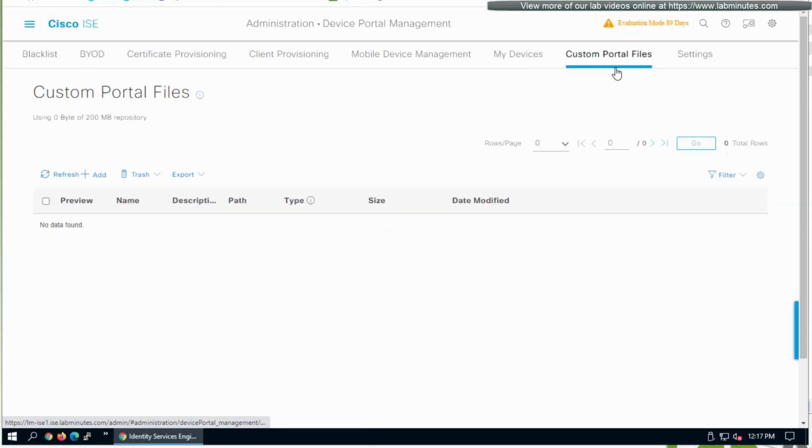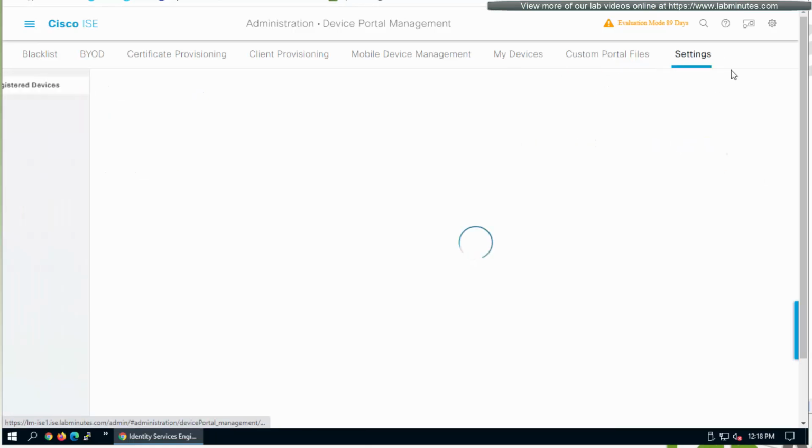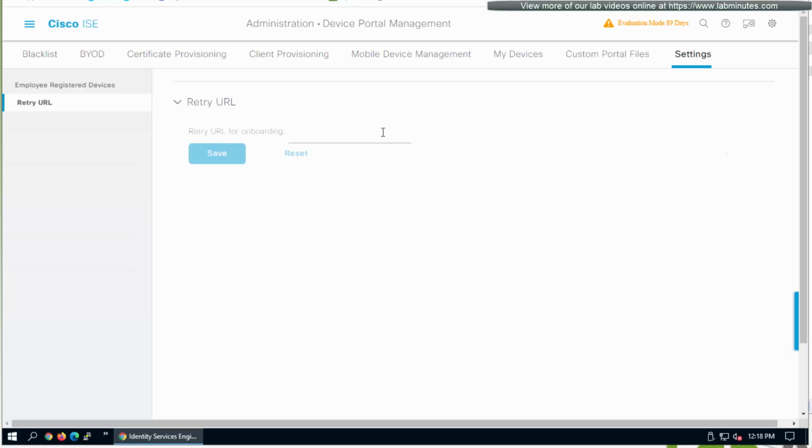Custom portal files is a file repository that ISE can host, right? And it can be referenced throughout the different portals when you want to customize the portal pages. And then the settings: you've got the maximum number of registered devices you want to allow the employee to have, as well as the retry URL, which is what happens when the device fails onboarding. You want to redirect them somewhere.